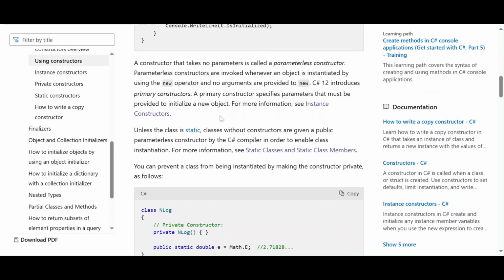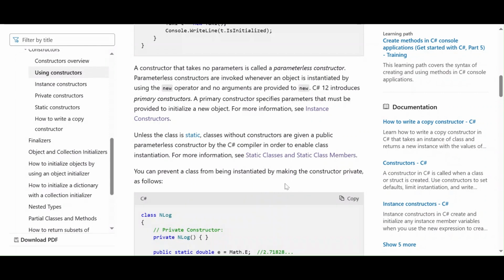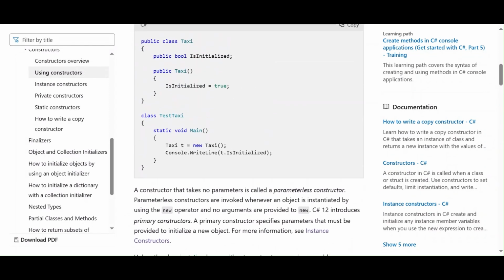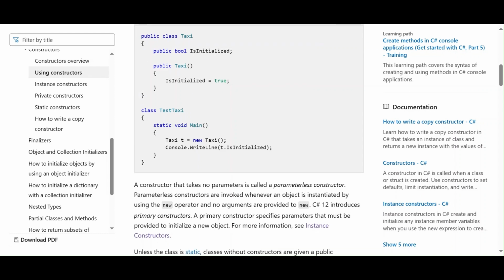Now, they are saying a constructor that takes no parameters is called a parameterless constructor. Parameterless constructors are invoked whenever an object is instantiated by using the new operator and no arguments are provided to new. As you can see, the constructor in the taxi class takes no parameters. So that makes this constructor a parameterless constructor because it does not take any parameters.